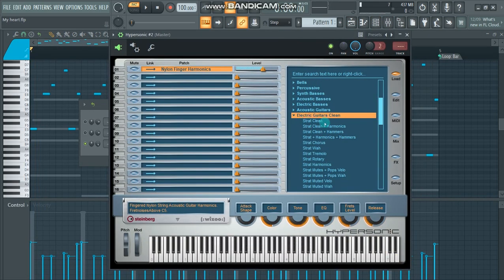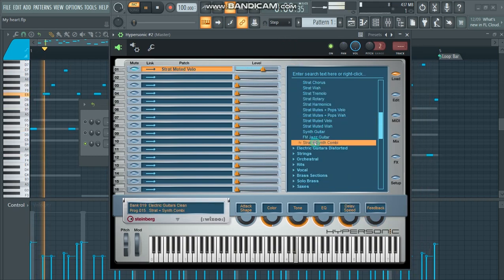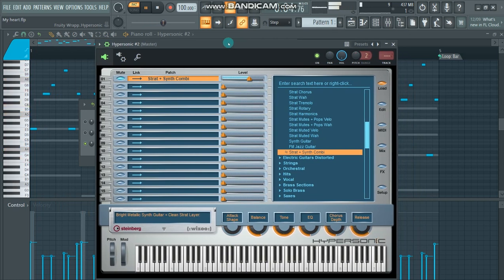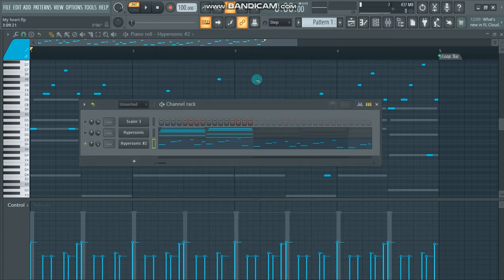I'm gonna change it to electric guitars. Let's try some of the tones. Ooh, this is crazy. All right, I'm gonna stick to this now, guys. Let's add that, change it to song.